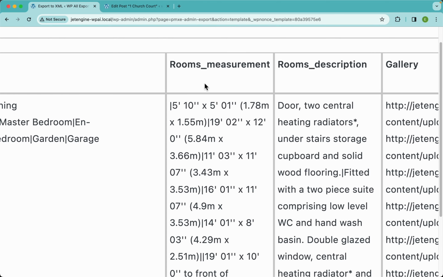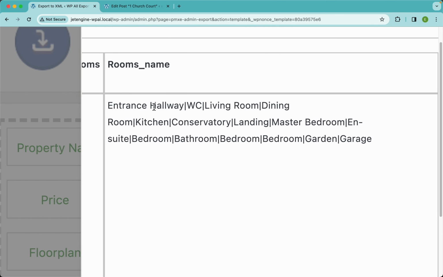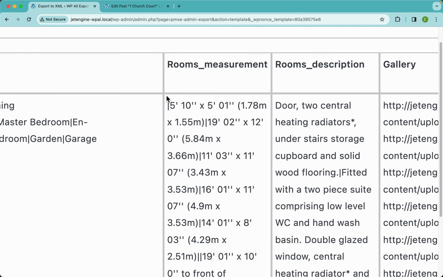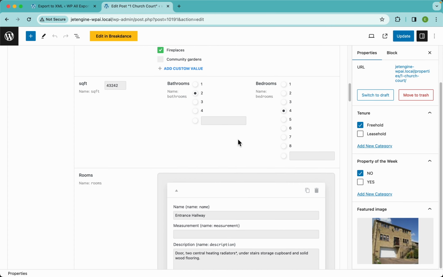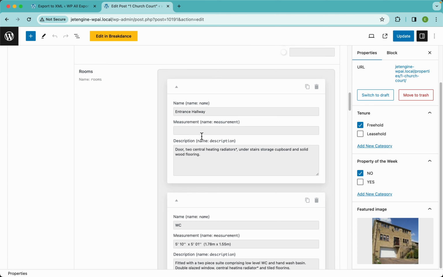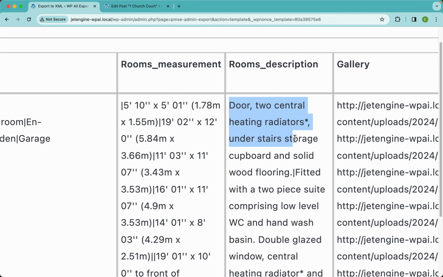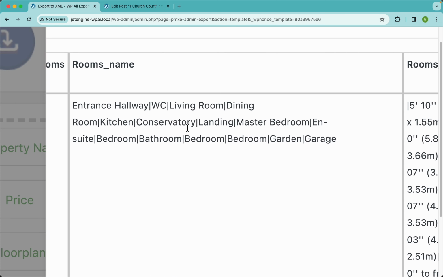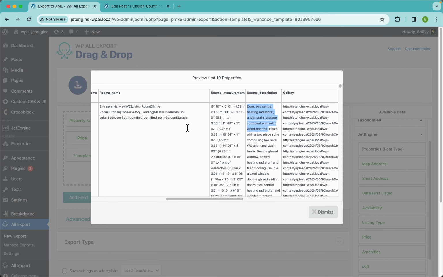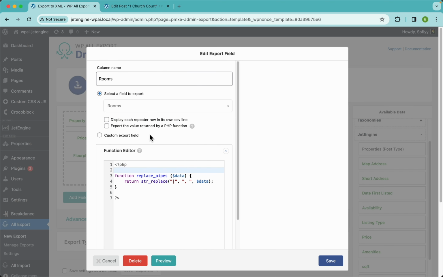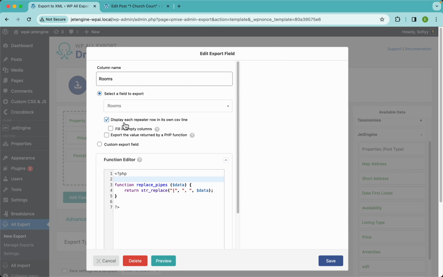And here are the room's measurements. Now, the first one doesn't have any measurements. I don't know why. That's how the data is. You can see it right here. So you can see we're having the exact same data we have in our post type. So that's good. But then we have here our description. And this does exist for the first room. But if you wanted to have this data maybe in a more orderly fashion, you could click here in the rooms element, right? And enable this option that says display each repeated row in its own CSV line.